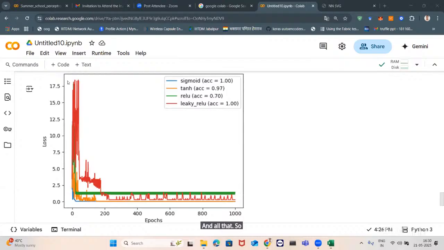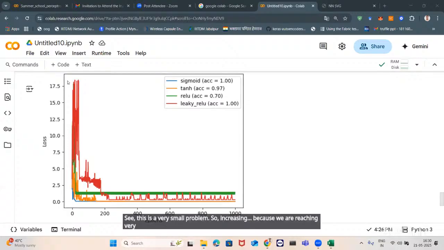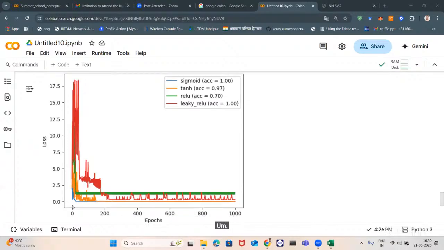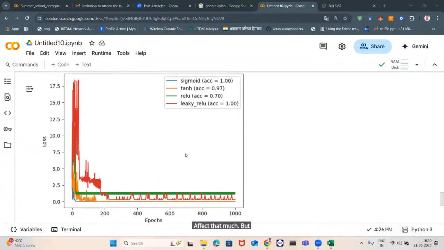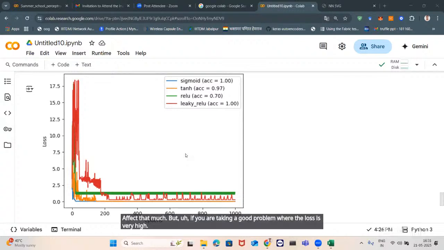So that is why increasing epochs will, yes, sometimes, see, this is a very small problem. Because we are reaching a very small loss value, nearly zero, if we increase the number of epochs, it will not affect that much. But if you are taking a good problem where the loss is very high, then you can increase the number of epochs. You can change the learning rate and all that.